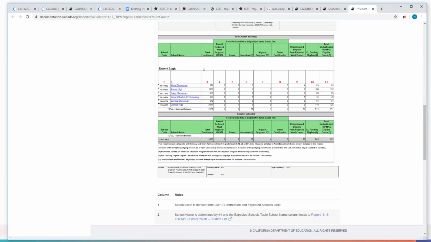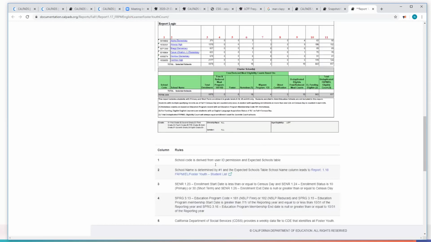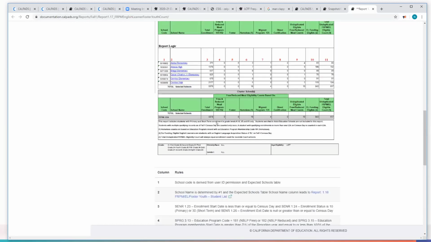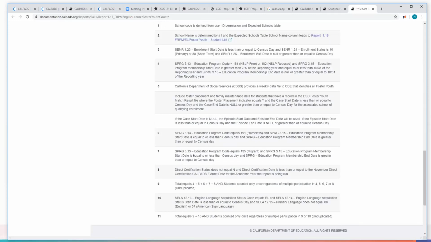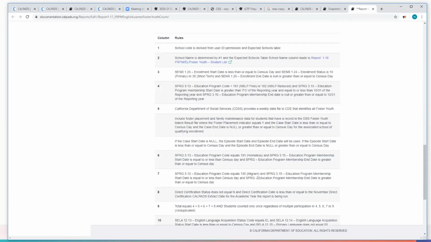And then you have an image, and this is added because it's going to help you map down below. And it specifically tells you where the column is, like for direct certification 8, you would have a count here, or let's just use 7, migrant program. There's one student at Aloha Elementary. So you would go down to 7, and it will tell you education program code 135, membership date is equal to or less than census day, which is technical jargon meaning the student's eligibility date was before census day. And then it's just the selection criteria.